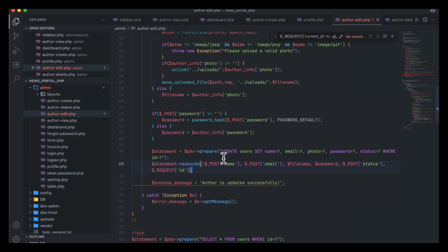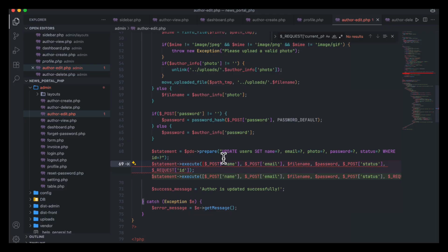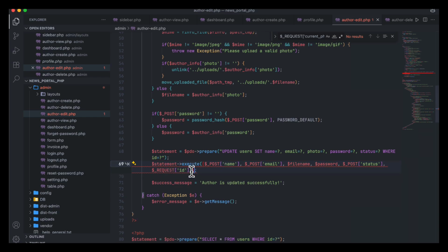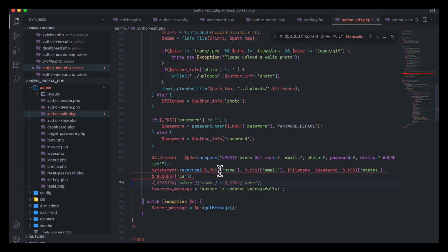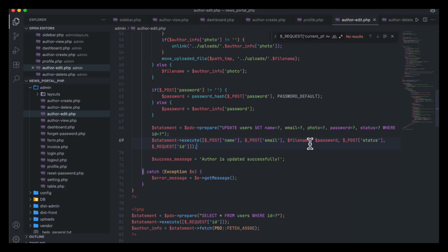So this is okay. Now I will have to end the items. That means here this way. So what is the syntax error here? Not like that. What is happening? This one missing. Yes, now it is okay. So post of name, email, photo, password, status, where ID equal to this one. Okay. So author data is updated successfully.